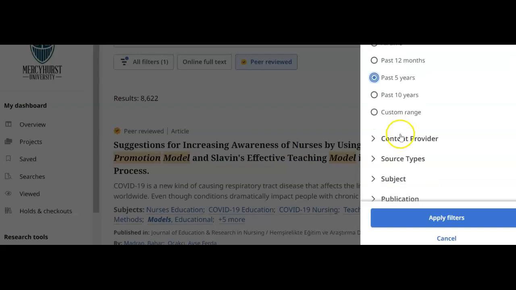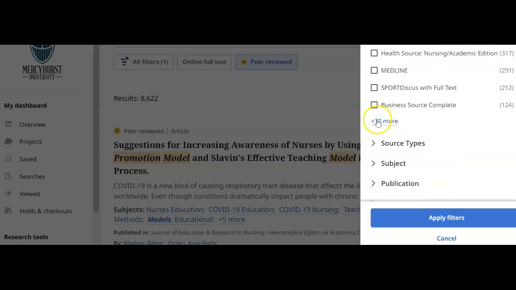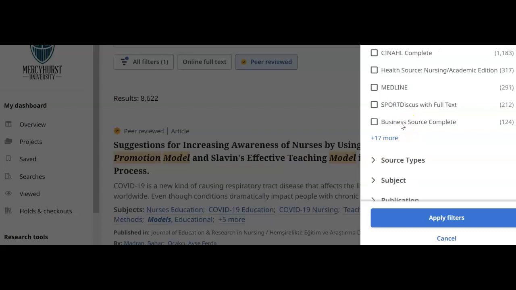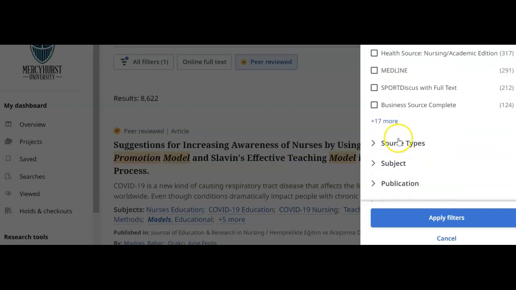That's your best. The content provider, you could just limit to CINAHL because you can see where they're getting up to the 8,000. You could limit to CINAHL Complete. Right now, I'm not going to click on that. And there's 17 more providers, databases that I could limit to.